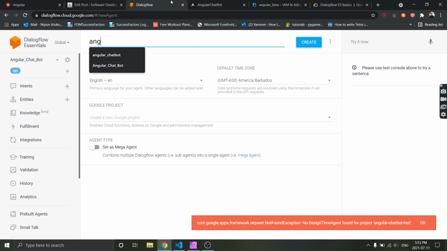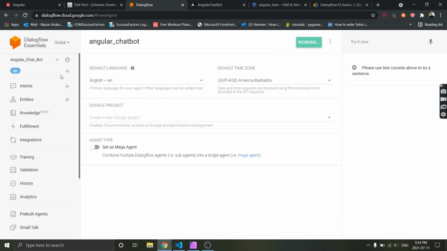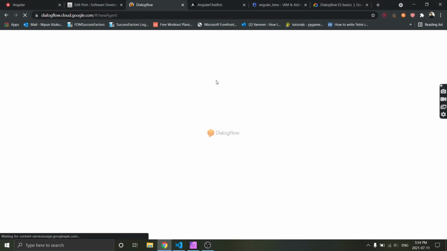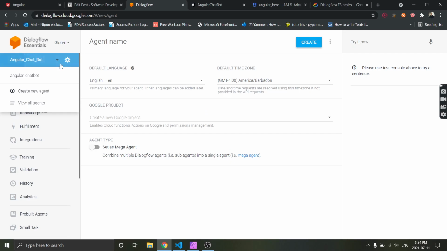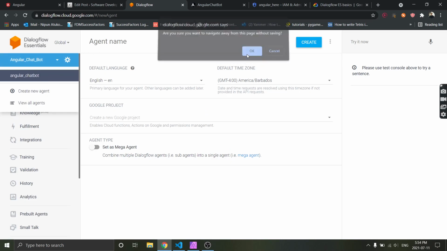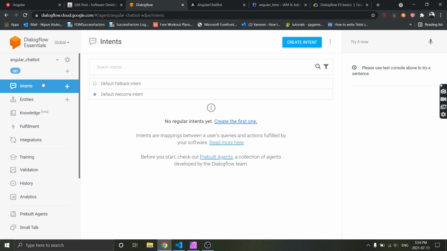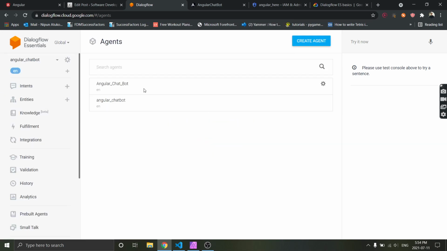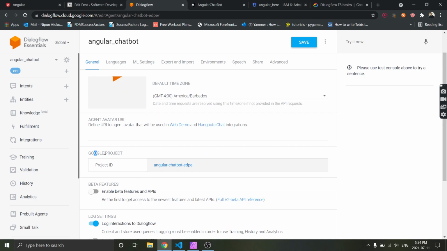Then give your agent a name. So we'll call it Angular Chatbot. Create it. Let's wait for a bit while it loads. And so once it's been created, what you have to do is click on the newly created chatbot. Then if you scroll down to the Google Project section, you'll see a project ID.